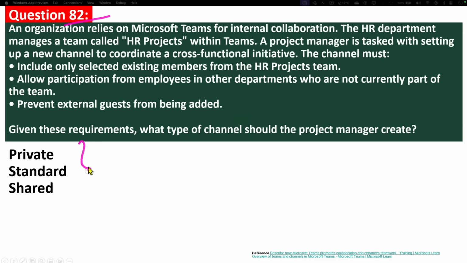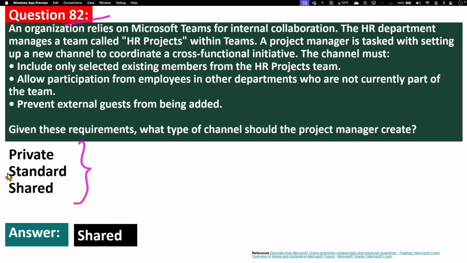This should be fairly straightforward. What do you think would be the right answer? The correct channel type is shared. Existing team members can be added to a shared channel, and users who are not members of the team can also be added to this channel. So let's look at these channels one by one. So first, let me explain what is shared channel. So let's address that first.